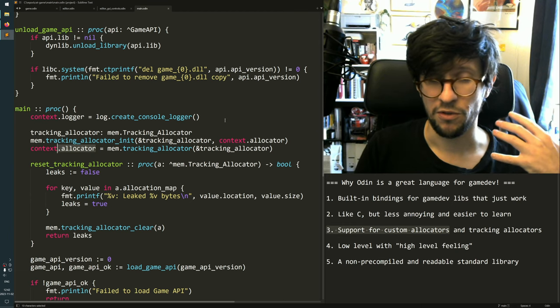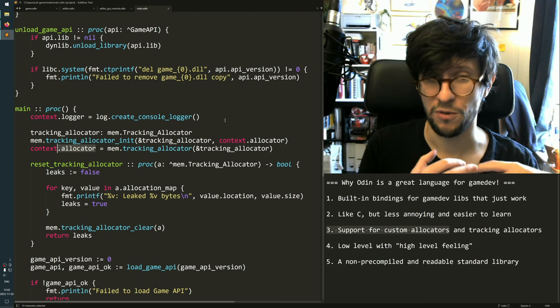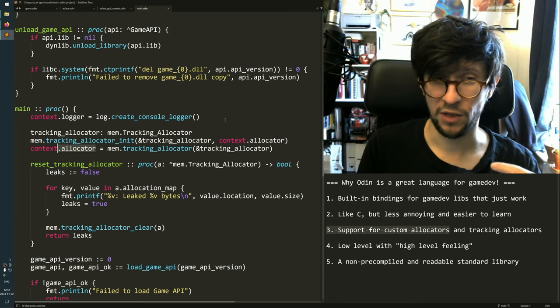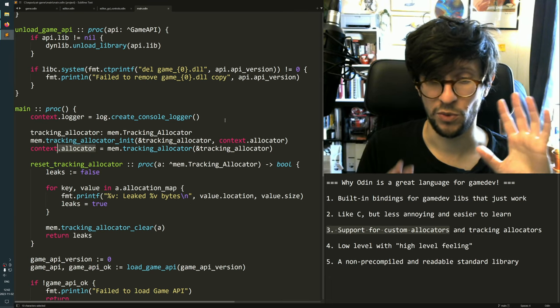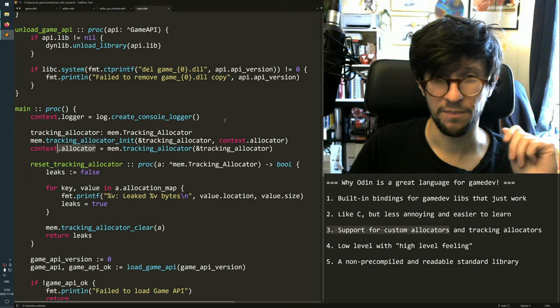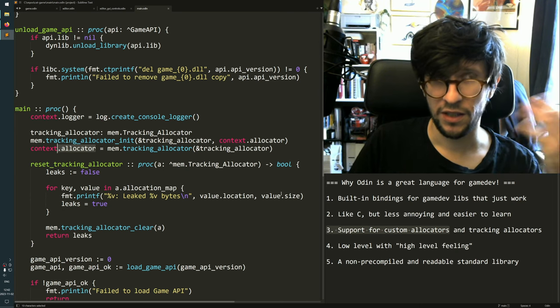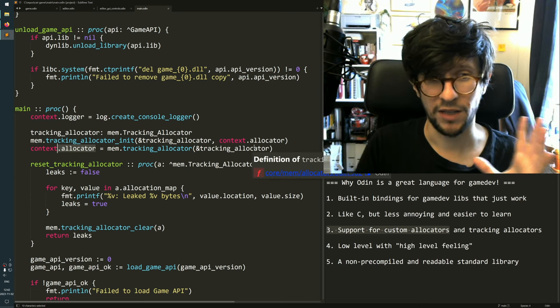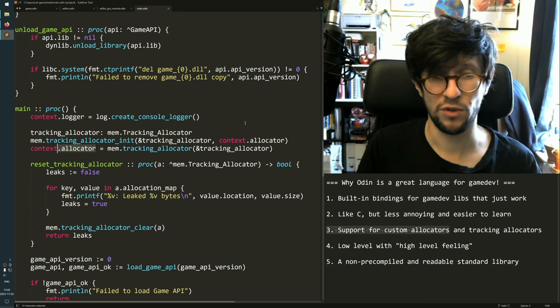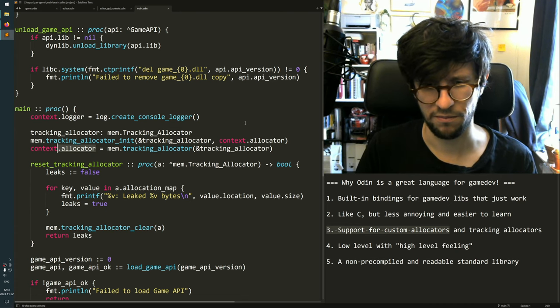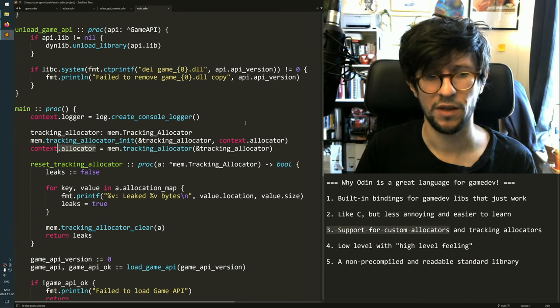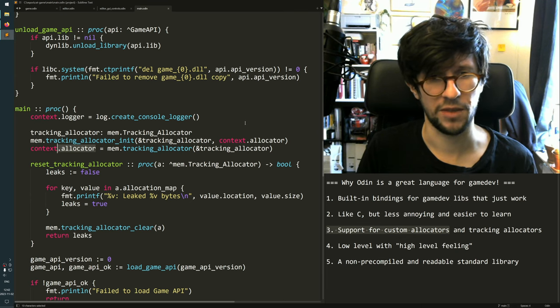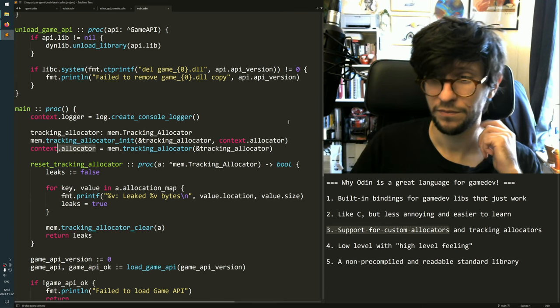And Odin ships with a few built-in allocators, but you can also make your own. The default allocator is very similar to just doing malloc and free in C. And I think in game dev, I tend to see custom allocators a bit more than in some other areas. And I think that stems from the high performance demands of game dev.